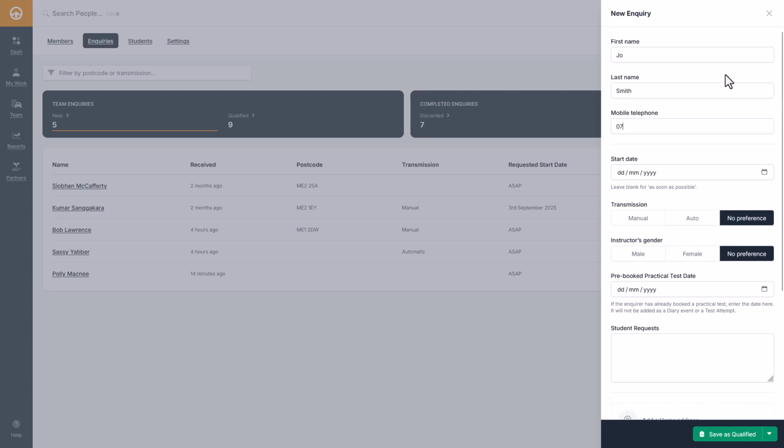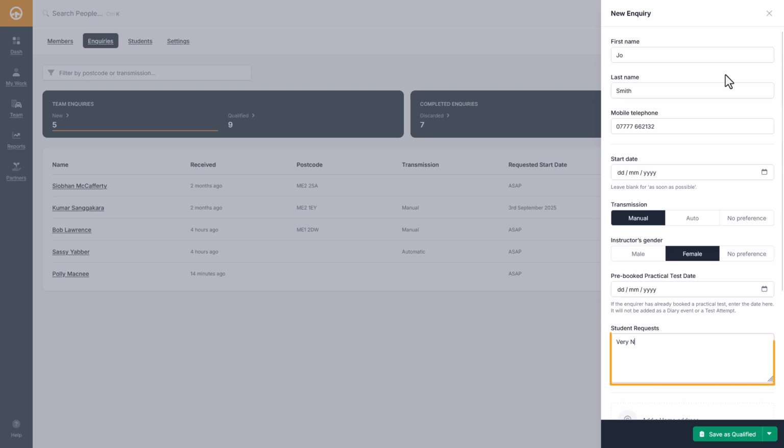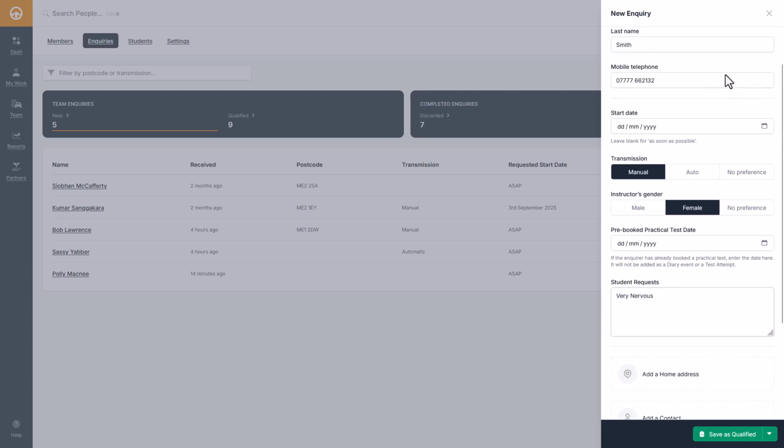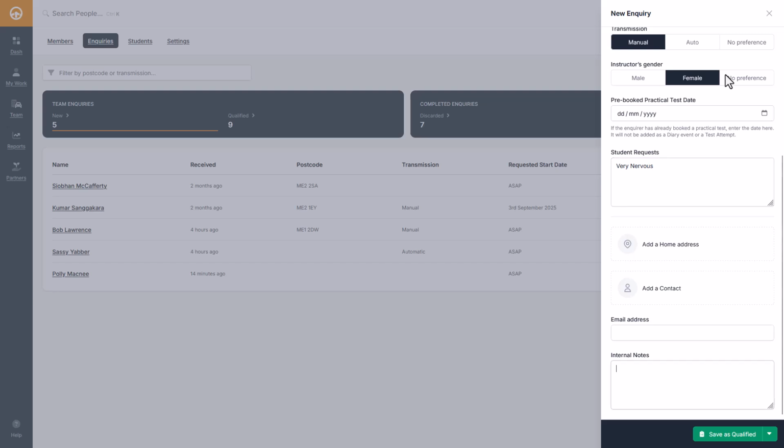The minimum information you need is the intended student's name and contact details. However, the more information you put in at this stage, the better it is, and the easier it will be to match them to an instructor. You also have an area to include specific requests from the caller and an area to include additional notes for the instructor's eyes only.